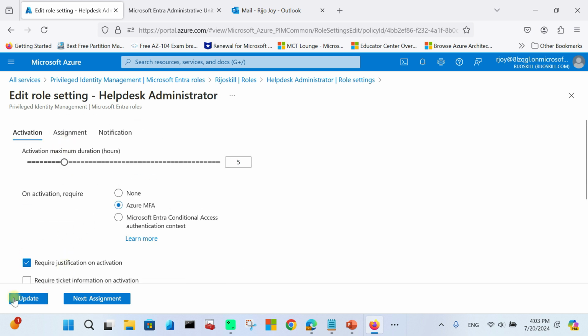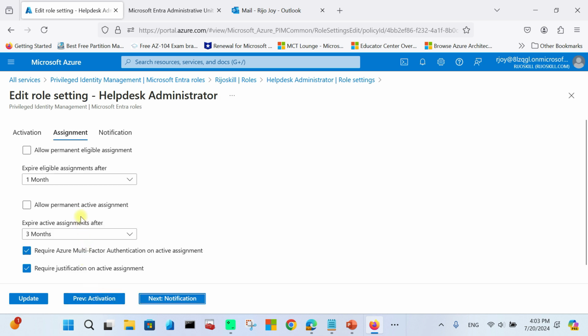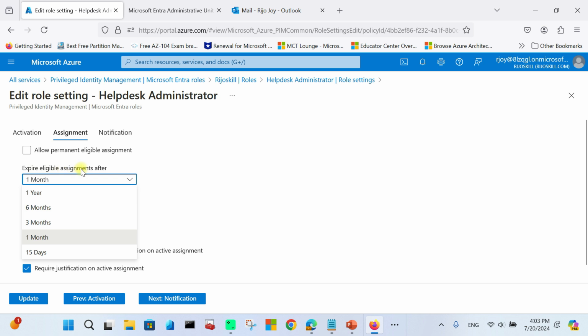So next we will go for the assignment. So here you can give the assignment. You can allow a permanent eligible assignment. Otherwise you can give an expiring eligible assignment. Your assignment duration can be 1 month, 1 year, 6 months or 3 months, whatever duration you want to give. So I just go for 1 month expiring eligible assignment. This is the normal setting of the Helpdesk role I will give.